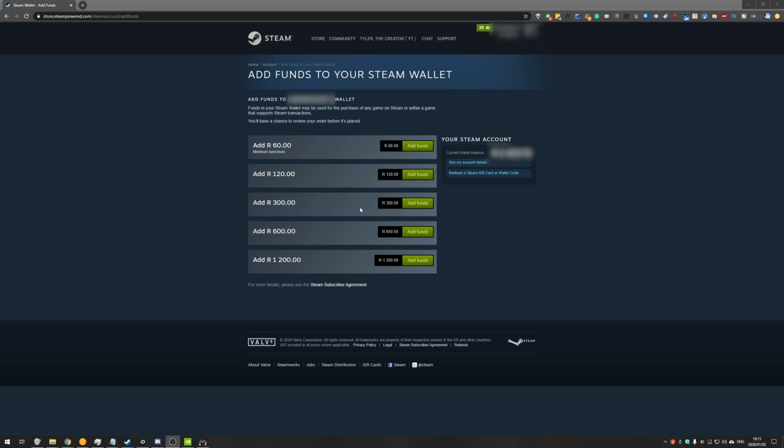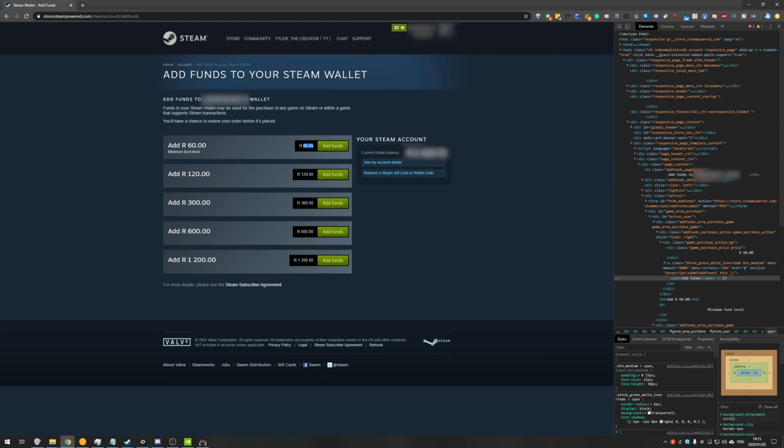Then, once you're on this page over here, you'll need to right-click on any one of these add funds buttons. I'll use the first one, right-click, inspect. And as you can see, it says 60 Rand added to my account. Of course, this will be your currency.